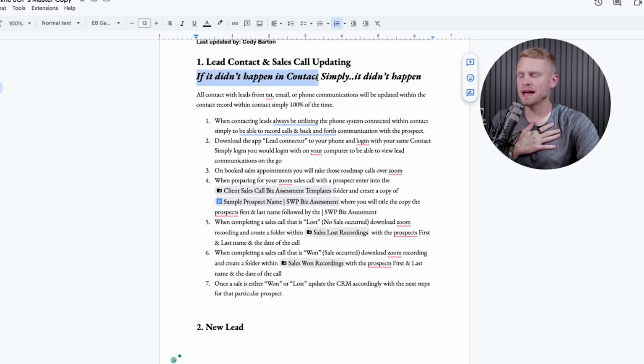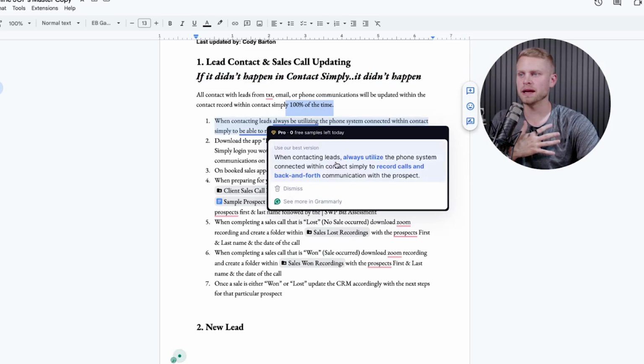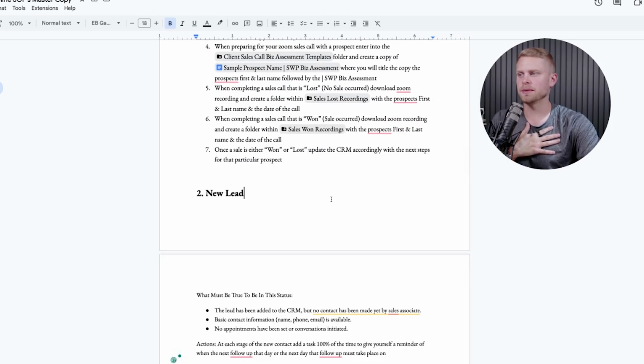I said, if it didn't happen in Contact Simply, it didn't happen, meaning we need 100% compliance within the CRM. The reason we need that is we don't know what's going on if we don't have the notes in there. Reps saying, oh, well, I did it on my personal phone, or I called them on my personal phone, or I didn't put the notes in the CRM, but I remember what happened. That doesn't work for us. Part of their job as a rep working at our company, from a process operational standpoint, is that these are the things that are required for them to have done their job. Yes, they need to hit their numbers.